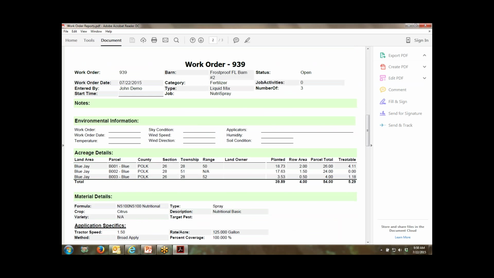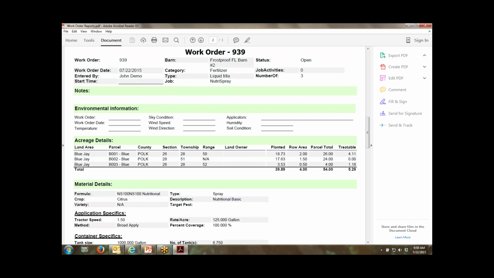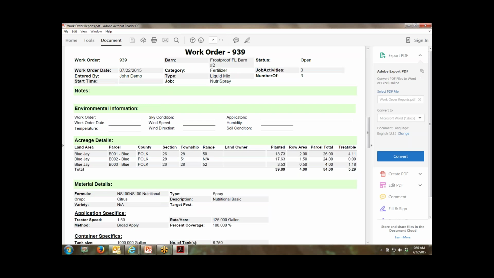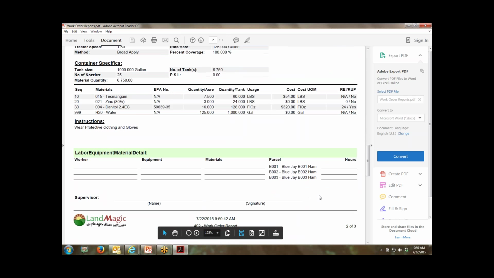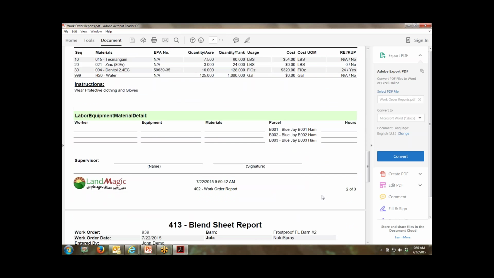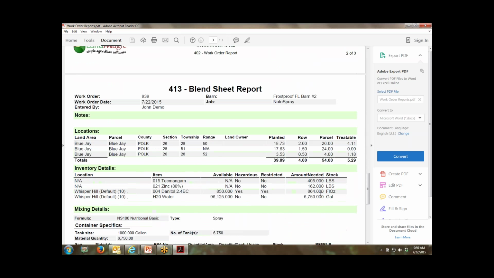Okay, here's the work order itself. So this is where you would fill that in, or automatically fill that in with a weather feed or on the work order, depending on whether you're going to complete this electronically or manually. You can do it either way.